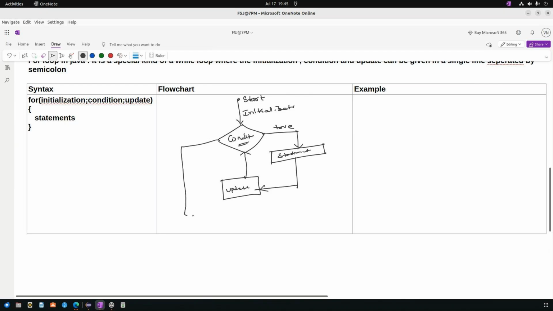Once you have the false, it will be out. But everything you can write in a single statement. Okay, so here one thing we have to observe.